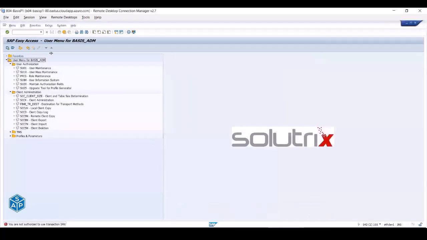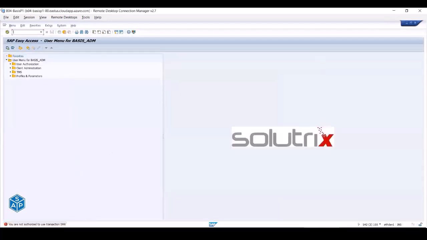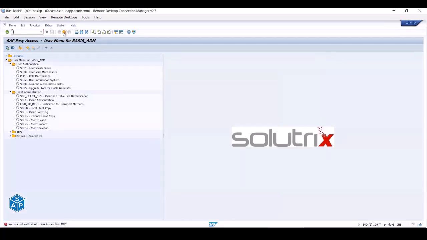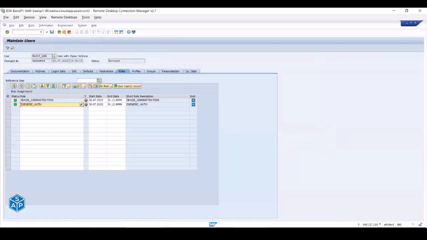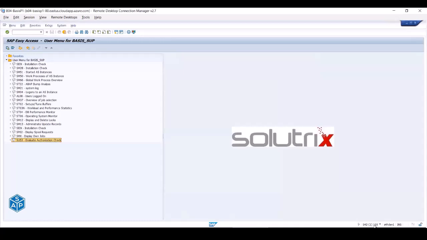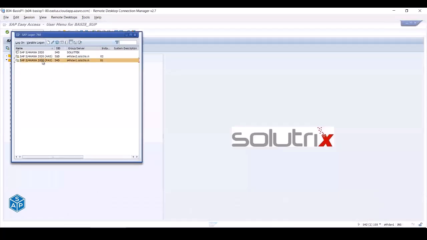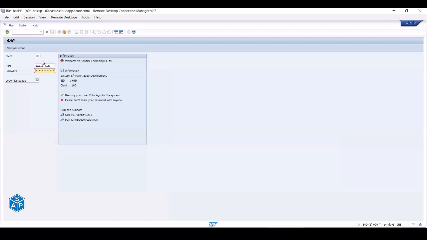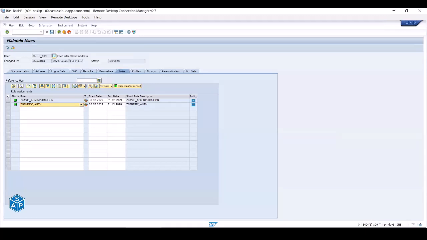Now let me come over here. Now let me try to run this one. Last time it was giving an error, own jobs. Can you see? No, again SMX. I need to log off and log in again, I think. I need to log in with the user basis ADM.